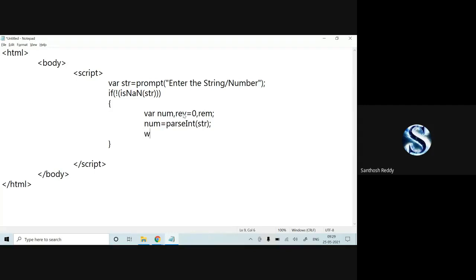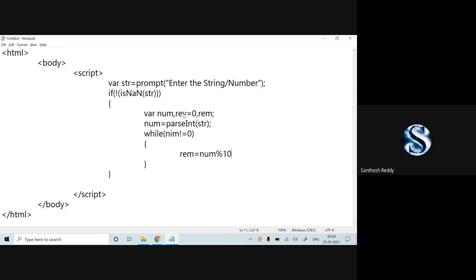So now, while num is not equal to 0, we have to start reversing your number. So remainder is equal to num mod 10. Suppose you enter 567, the number has to be returned as 765. When you do rem is equal to num mod 10, only 7 will be extracted and stored in the remainder.